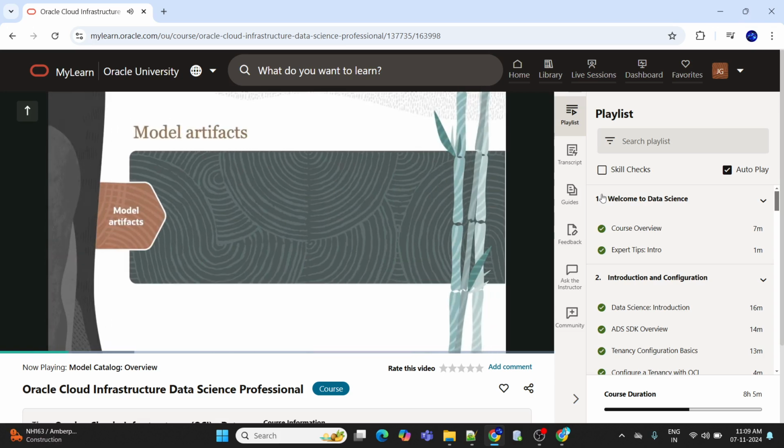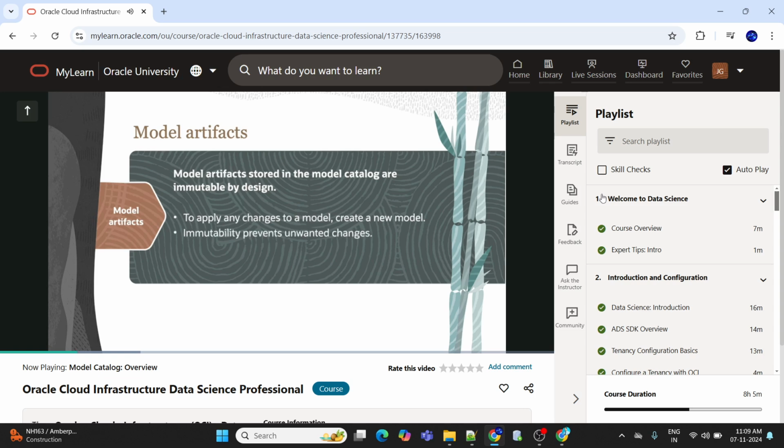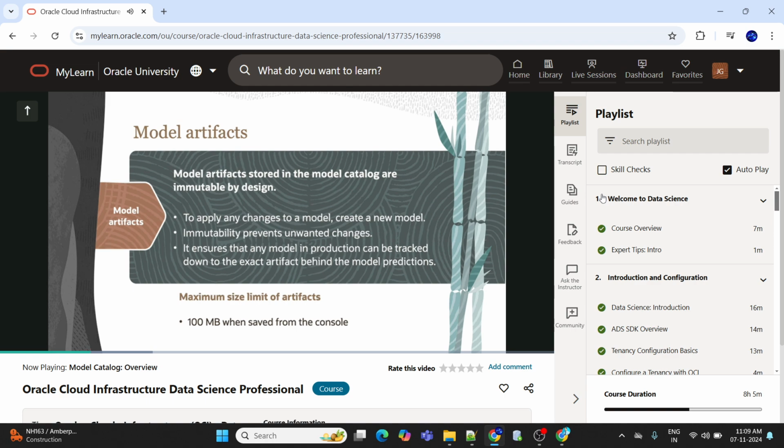Model artifacts stored in the model catalog are immutable by design. To apply any changes to a model, create a new model. Immutability prevents unwanted changes. It ensures that any model in production can be tracked down to the exact artifact behind the model predictions. Please note that artifacts have a size limit of 100 megabytes when saved from the console and 20 gigabytes when using ADS, the OCI SDKs, and CLI.